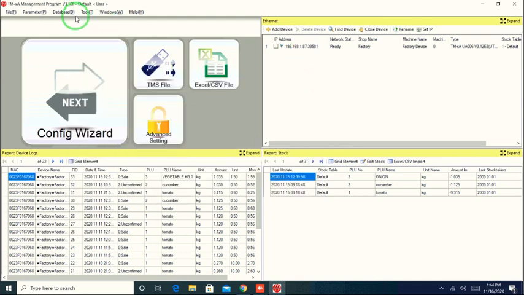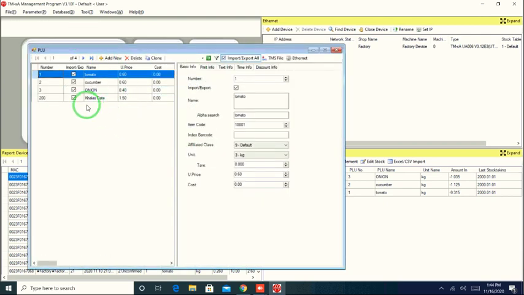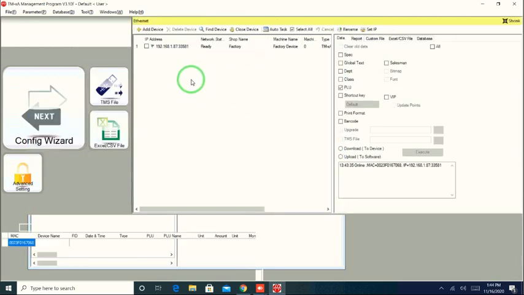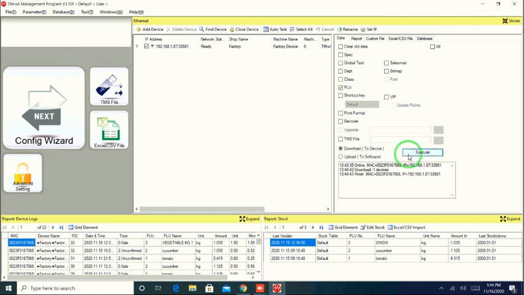Just close this page and go to database, then PLU. Here something is done, so I'm deleting this. Now we can see tomato, cucumber, onion is done. Okay, then go to Ethernet. Just tick here, then check the PLU is ticked, download to device and press execute. It is gone there. Okay, now close this application.